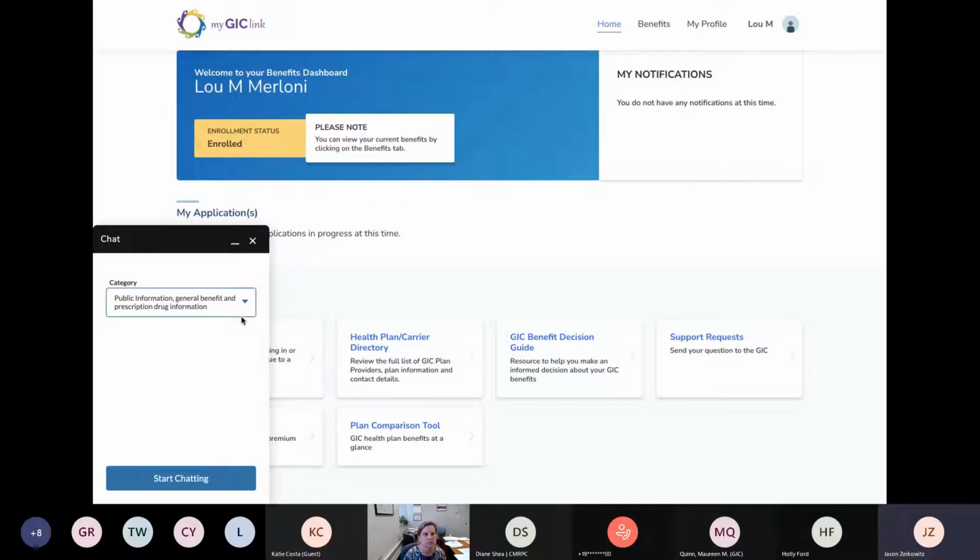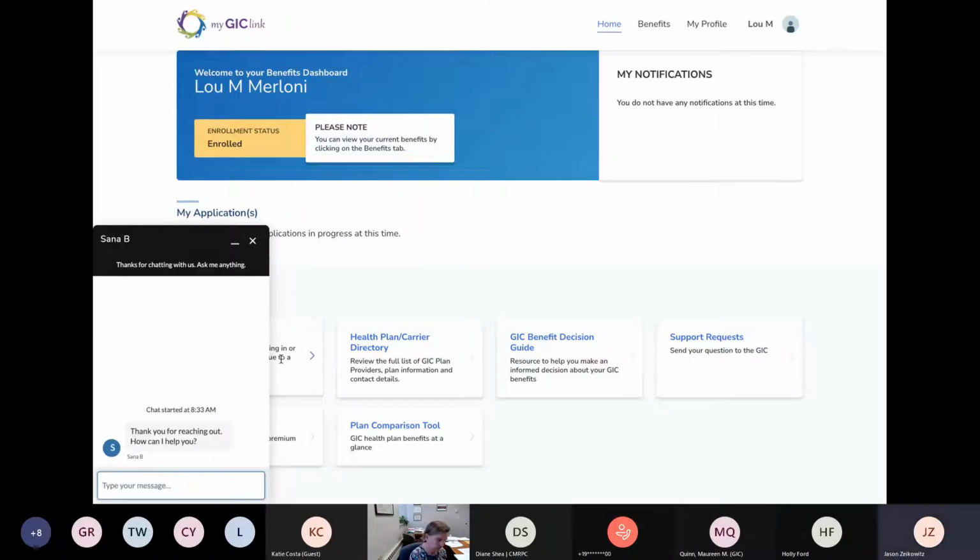It's the same 3 categories: public information, or retirement, Medicare, retiree, dental, and survivor benefit information, or active employee eligibility, enrollment, and billing. I'll go ahead and select the first category, click start chatting, and now it's routing me to an agent with that skill set. Great, it has routed me to Sana B, and Sana is saying, thank you for reaching out. How can I help you?